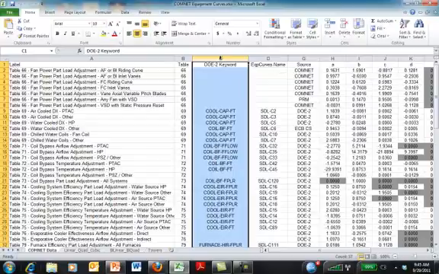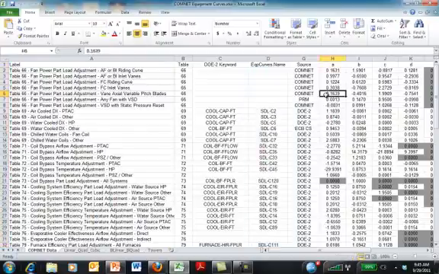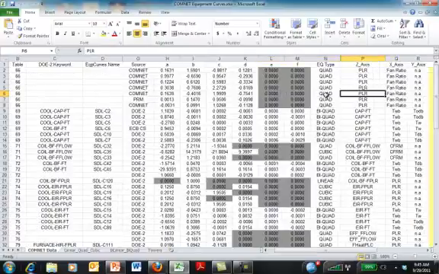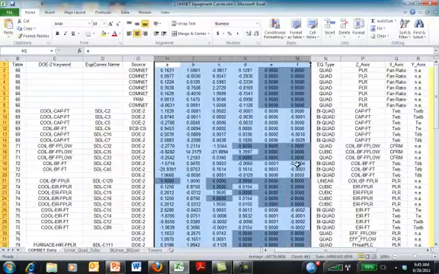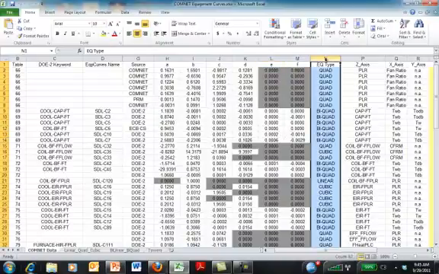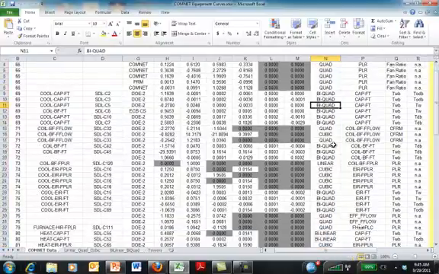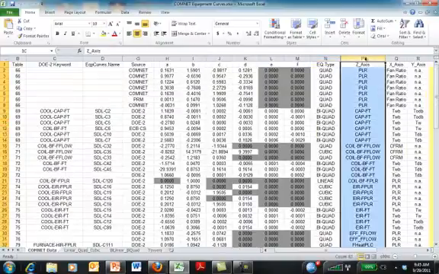The DOE2 keyword that's used is shown in column C, and the curve name from DOE2 is shown in column D. So the columns H, I, J show the various coefficients. When the coefficients are not used or zero, I've just grayed them out. The curve type is shown in column N. It could be a quadratic, a biquadratic, a cubic, and so forth. And then there's other data that's used for graphing.